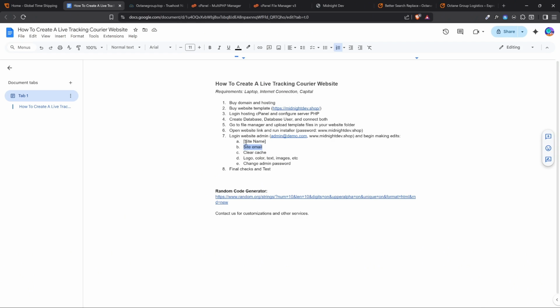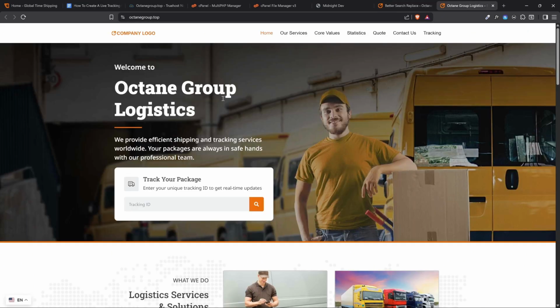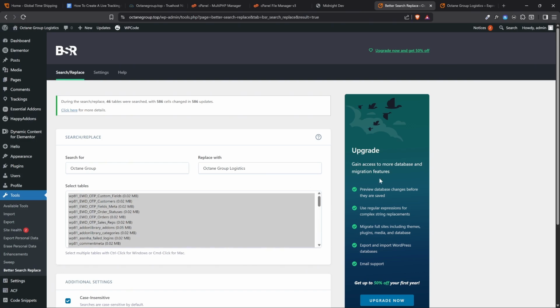Now we have changed the site name of the template. We have changed the site email. I mentioned sometimes the changes might not reflect. All you have to do is clear your browser cache.